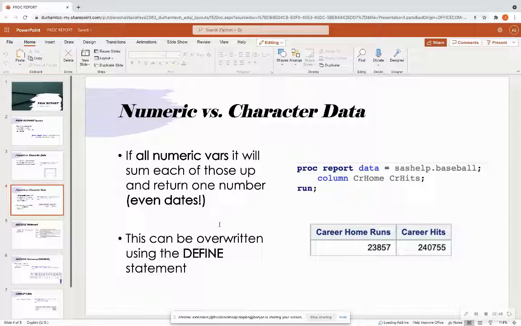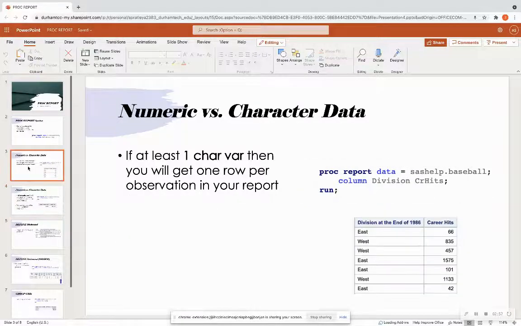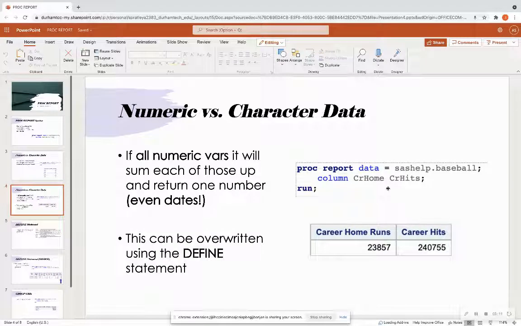So that is the main difference between character versus numeric variables being mentioned in this column statement. If you utilize characters, okay, then it's going to print out one observation per row broken out by that character variable and the numeric variable that you have listed. If you have all numeric variables, it's going to return one number. One number that's the sum of that numeric variable.